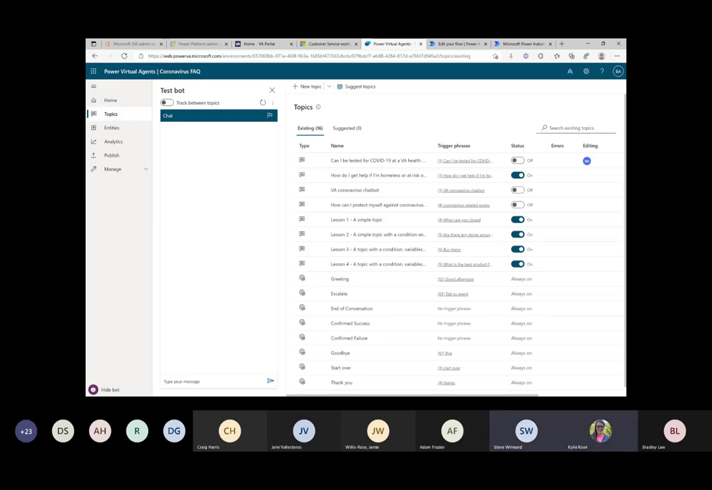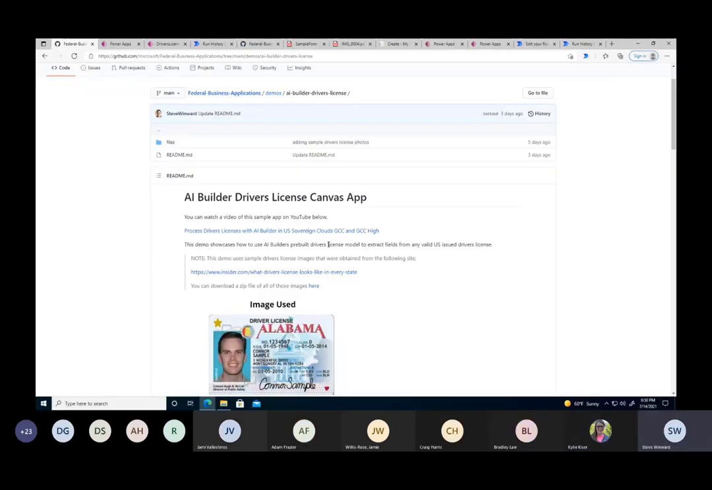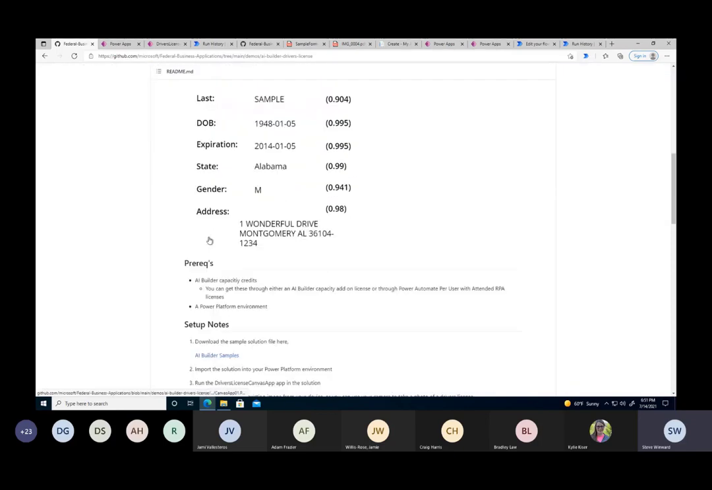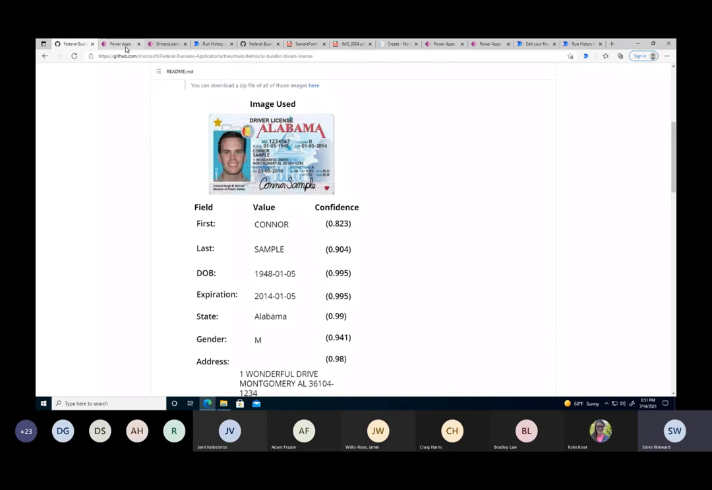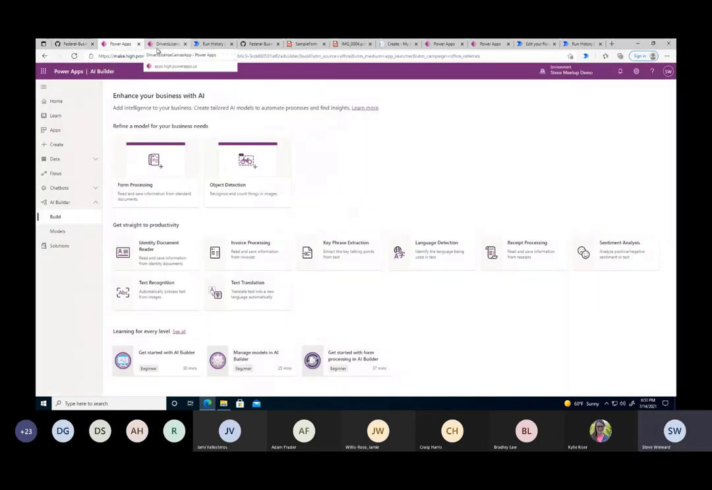Awesome. Okay, give me one second here. So what we're looking at here is, once again, the Federal Business Applications GitHub repo. Both samples I'm going to show you live in GCC High are also on our GitHub repo, so you can download the solution that I'm about to show you. There are some notes on how you can use it and how to get set up. Let's go ahead and actually look at this in action.